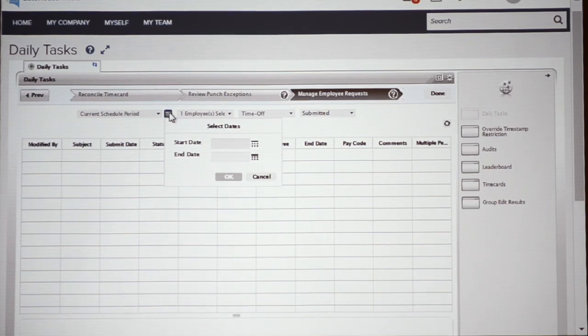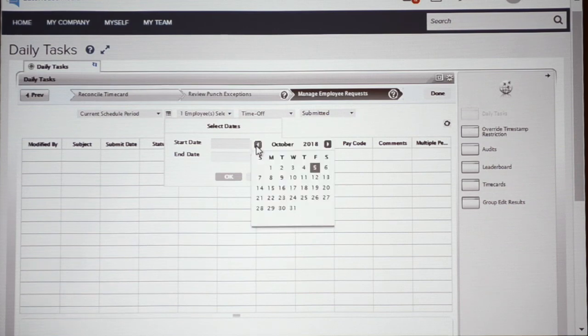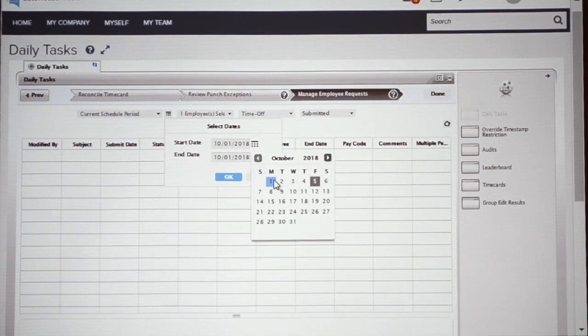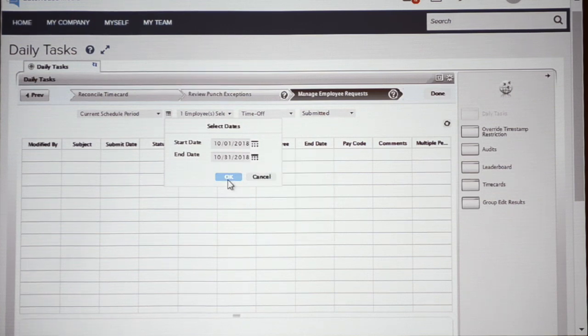If your employee requests a day off, an email will be sent to you with the actual days that the employee requested off. Once you know which days they selected, you can put in that pay period. For instance, I received an email that Minnie Mouse requested days off in October. So I'm changing the start date to October 1st and the end date to October 31st and clicking OK.